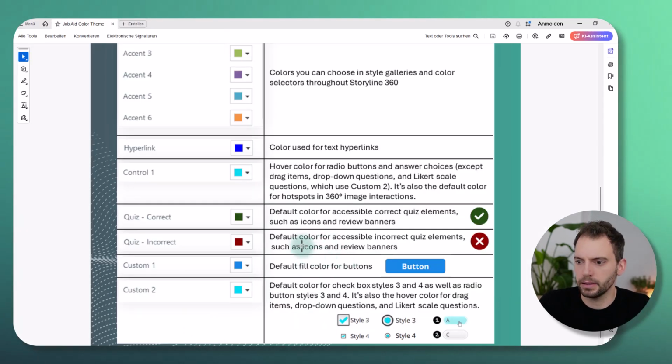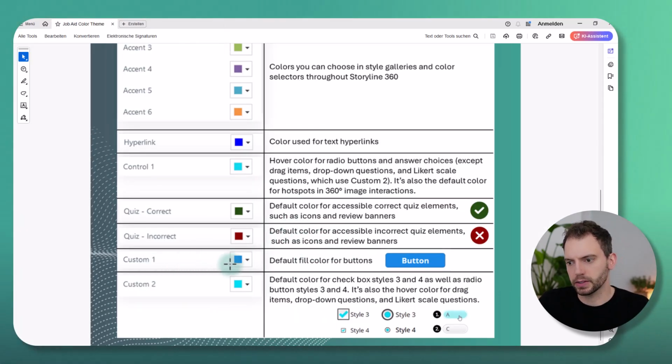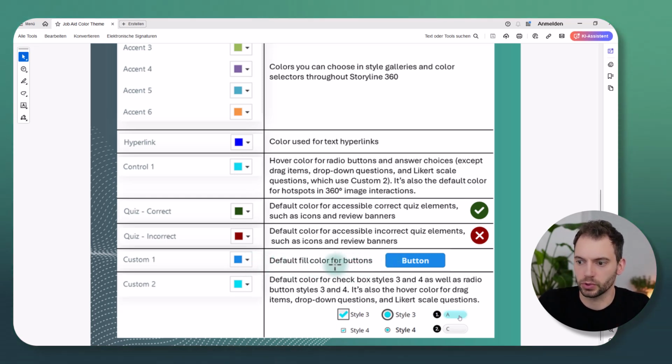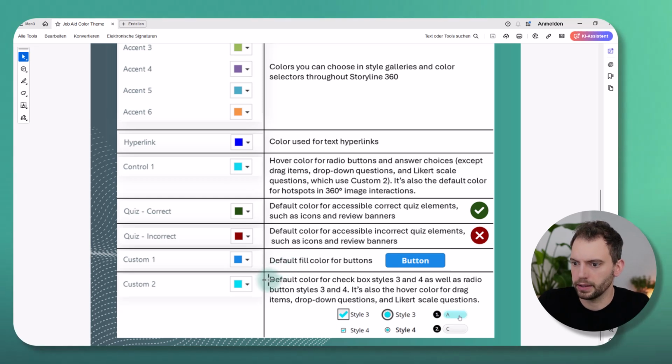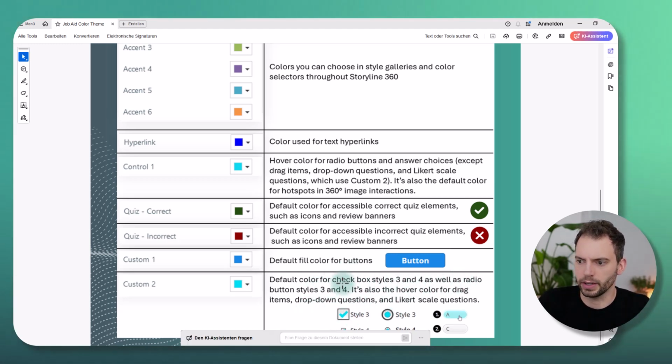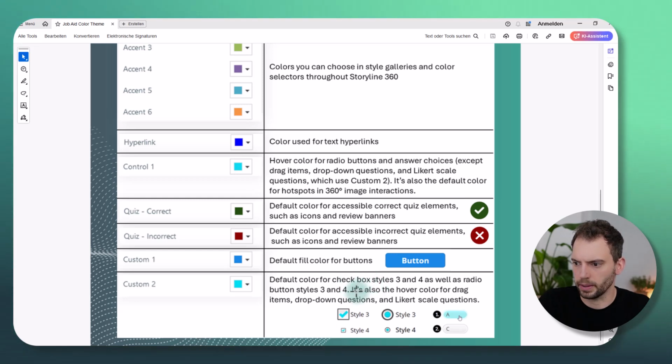In the job aid, we can see that custom 1 is the default fill color for buttons. So it's an important color. And then custom 2 is default color for checkbox styles 3 and 4. And again, this is kind of a hotspot or marking color, hover color, sorry, that's what I meant. So we're going to pick the same light red 300 that we've picked before.